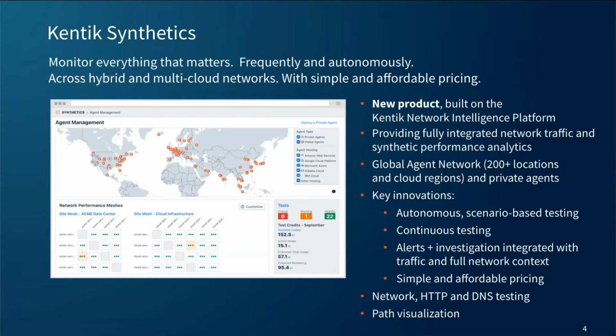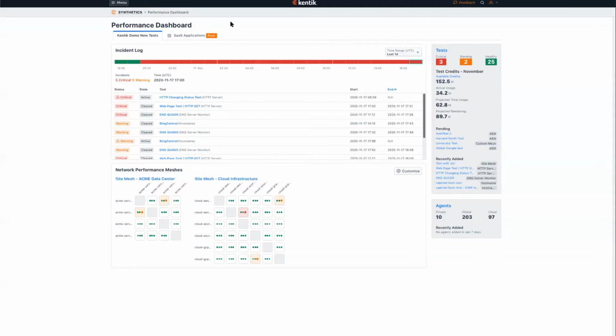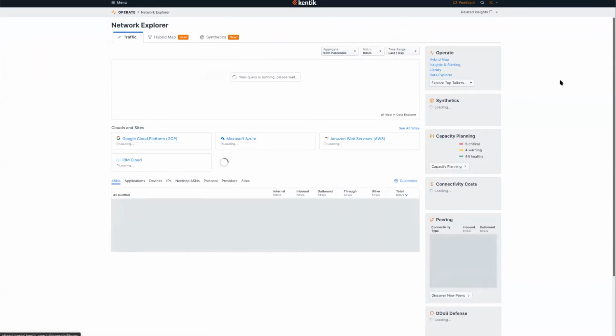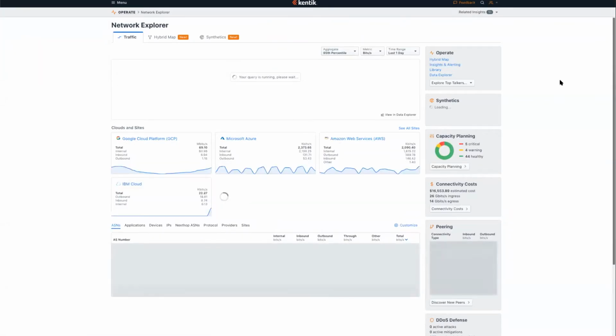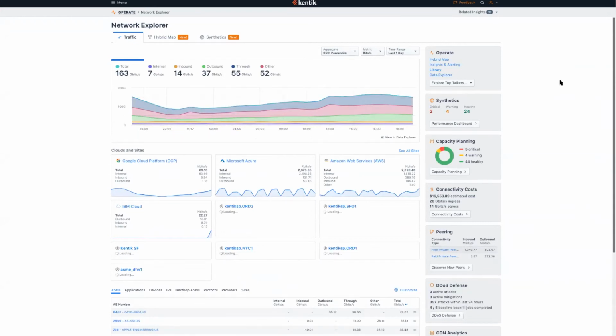So with that, without spending a whole lot of time on slideware, I'm going to switch over to a demo and show you a little bit about our product. So just to start with the Kentik platform as a whole. As I mentioned, Kentik has been in the business of ingesting real flow data, and so our main platform is a flow product.